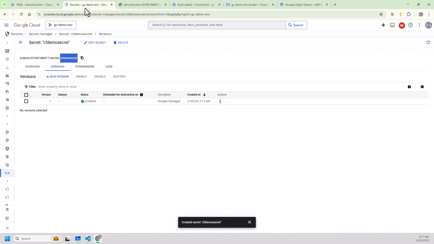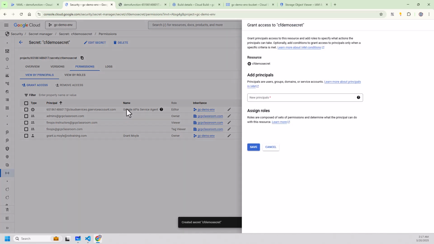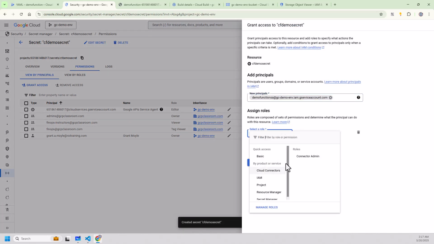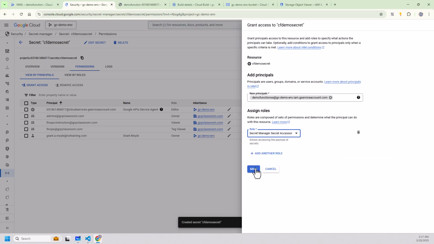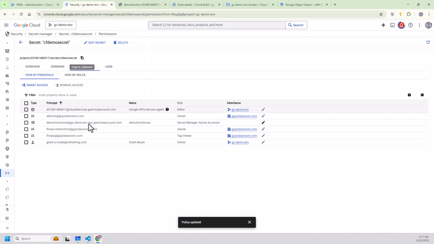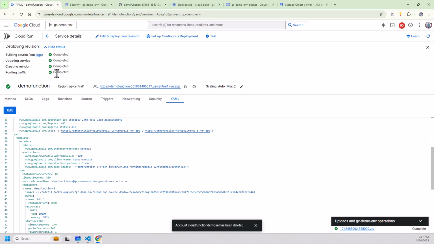So let's pop over to our secret. And on our secret here, we can give permissions just to our service account. We're going to give it the permission, so Secret Manager, Secret Manager Secret Accessor. So we're going to let it access the payload of our secret, but not all the secrets in the project, just this one. And about the time our code gets deployed here, the function looks like it's running.